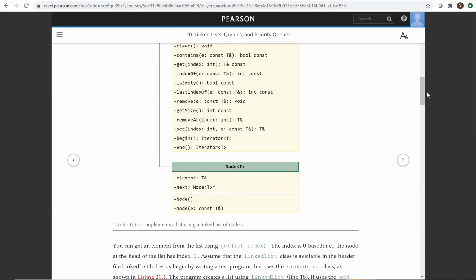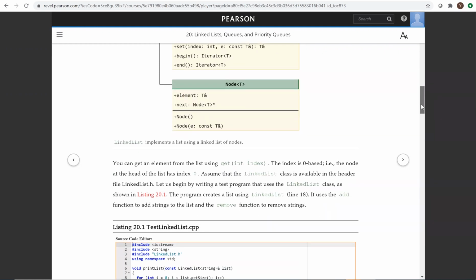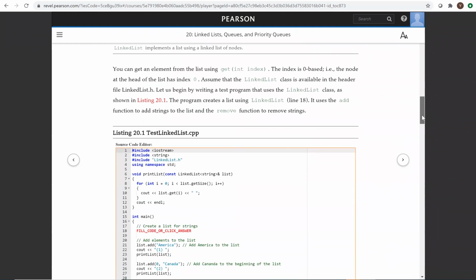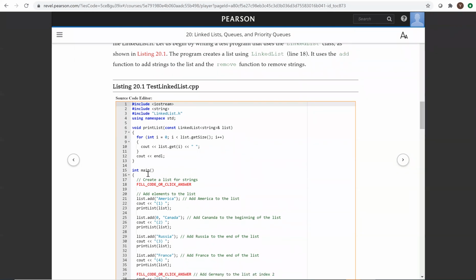So this is the node. Given the linked list, we can write a test program. So this is the test program here. This is the main. So we're going to create a list for strings. So this is a linked list for string. Please note that this is lowercase s in string here, and now this is the list. Add, then print the list and see everything in the list after you add it.